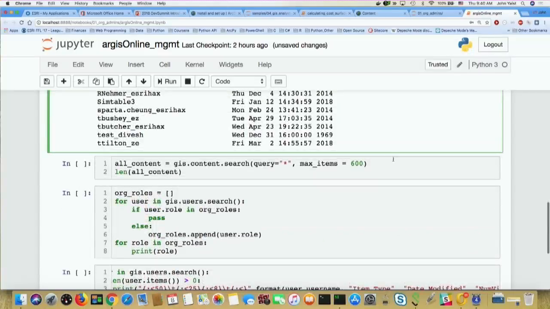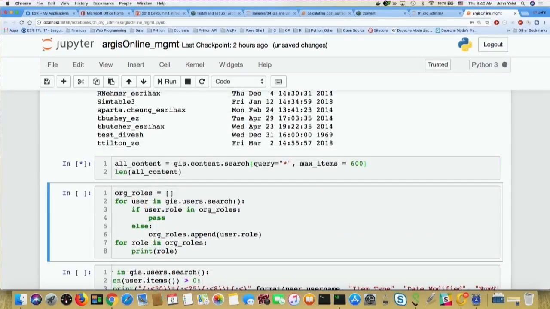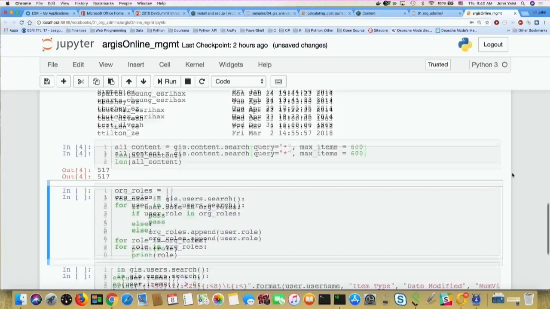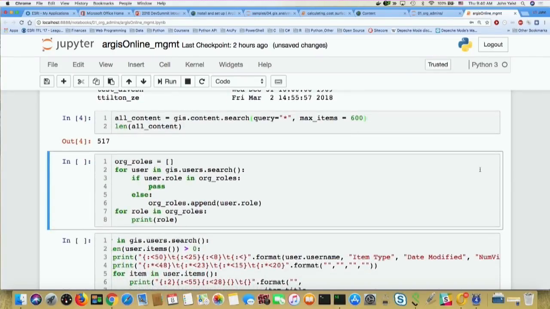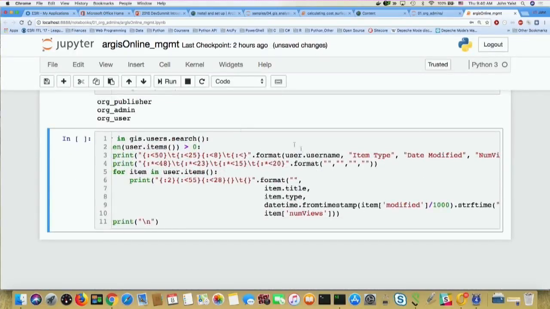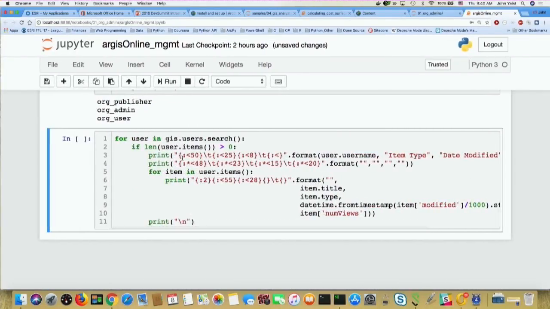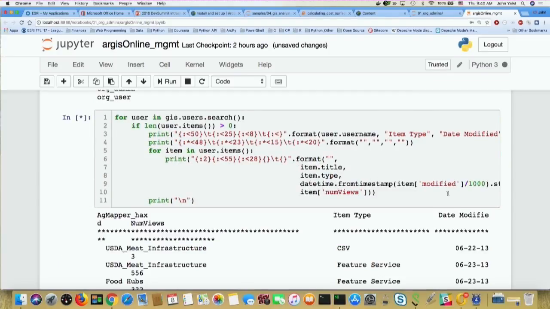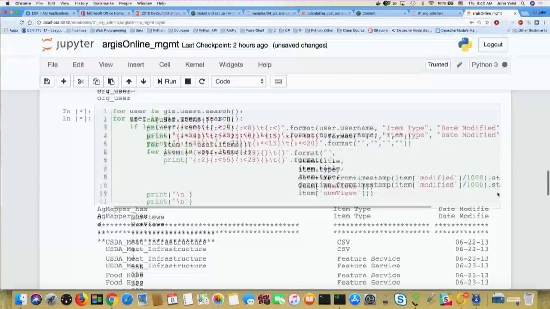And now I'm going to generate a list of all my content in this organization. So there's 517 items that I've got access to. Now I want to take a look at, okay, what different roles do I have in there?